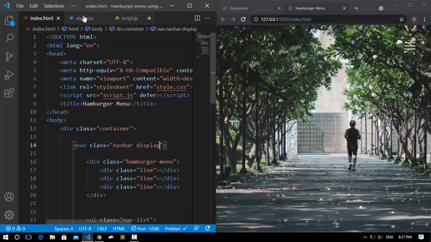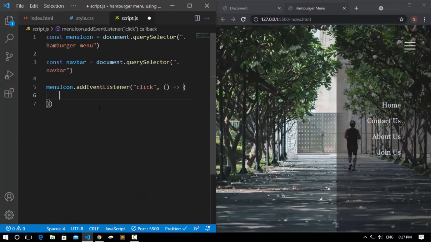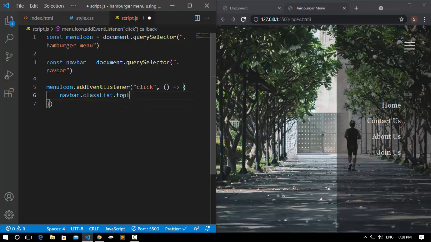Now you can see that we do not have it, but we want to add this using JavaScript, because we don't want this to be here all the time. So I'm going to get rid of this and go here in the JavaScript, and we want to add that class to the navbar. To do so, I'm going to say navbar. What we want to do with a navbar, we need its classList.